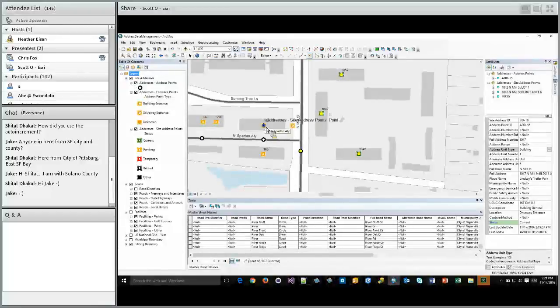Quite honestly, most people will just use the site addresses in their locators and integrate that information in with other data systems they have, information systems they have. And the address points are really there just as further metadata to describe how that address was assigned.